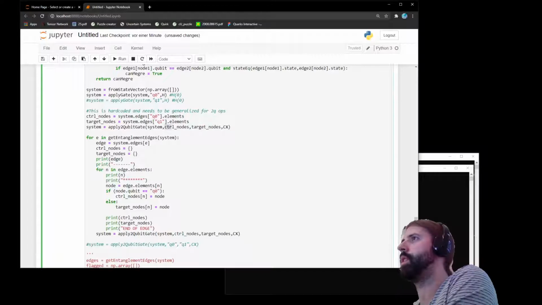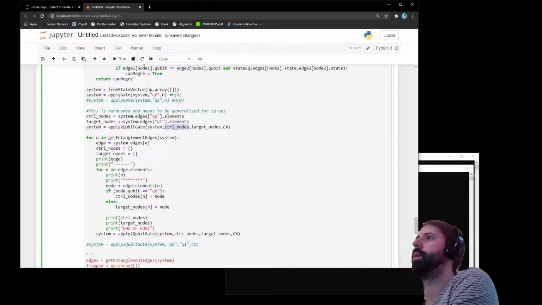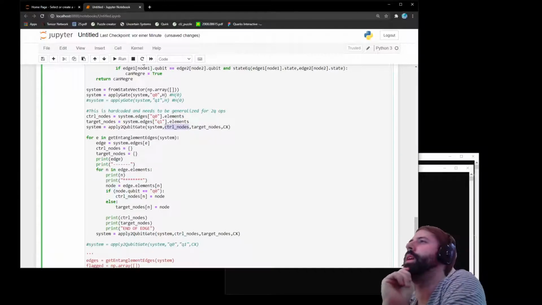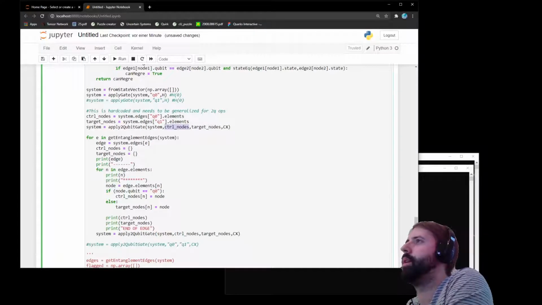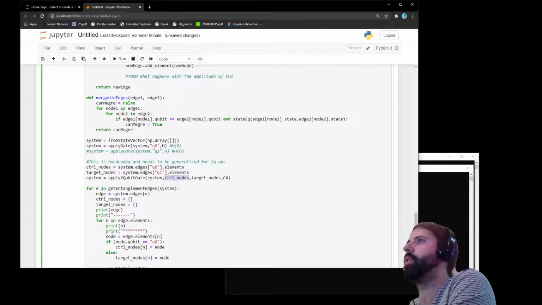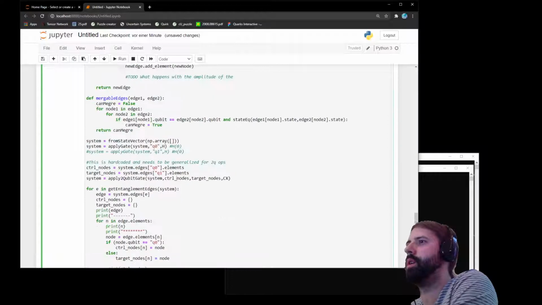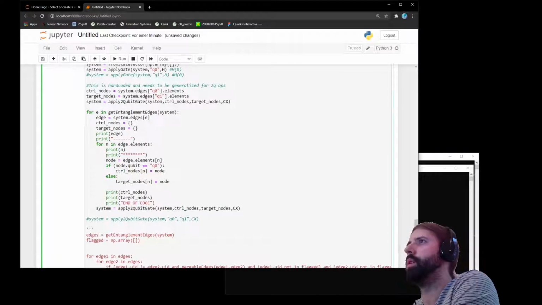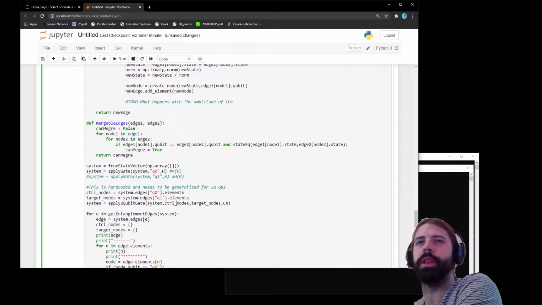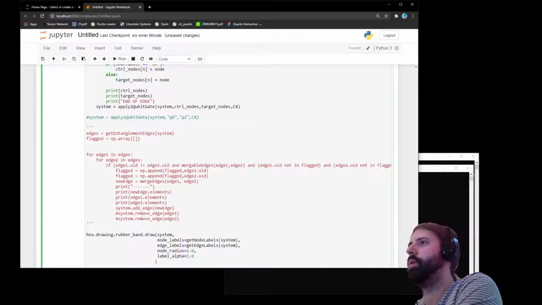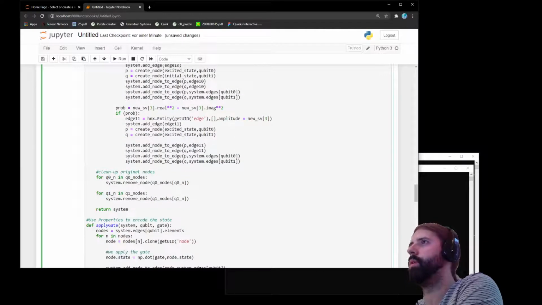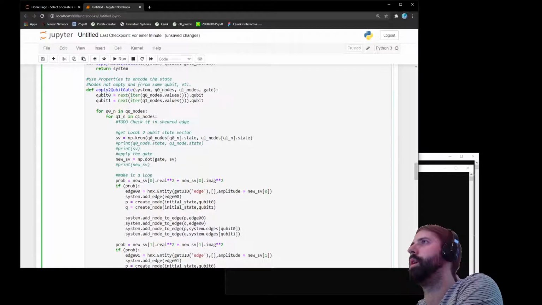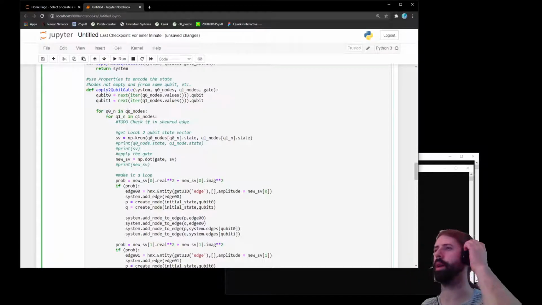And it's wrong, I think, to call these control nodes. Why am I doing that? Why am I calling these control nodes? That's actually really wrong, because it's a 2-qubit operation. It doesn't necessarily have to be a control. That's definitely wrong. Where is this function? Q0 nodes, Q1 nodes. Why am I doing these? That makes no sense at all. It just should be one.